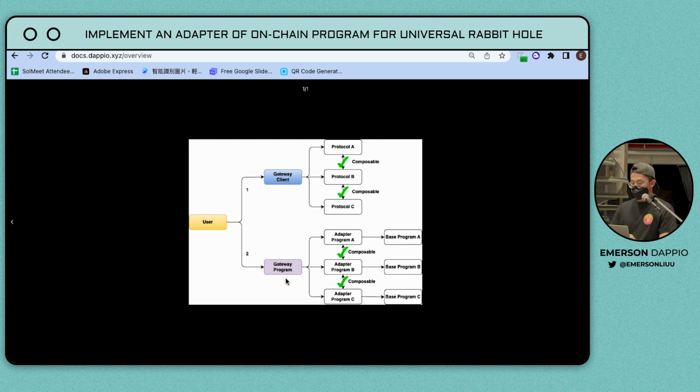And for the relationship between the Gateway and the base programs, like Raydium, Orca, etc., we use an adapter program to link our gateway with the base program. So if you're a newcomer, you'll be a base program, and you just need to build your own adapter to fit our gateway, so other protocols can leverage it through this framework.